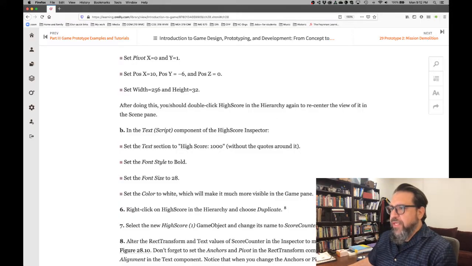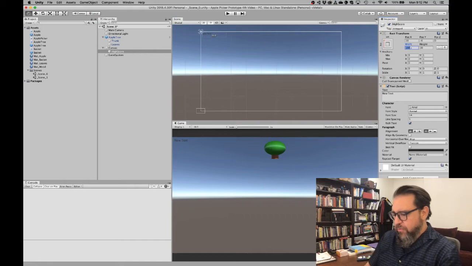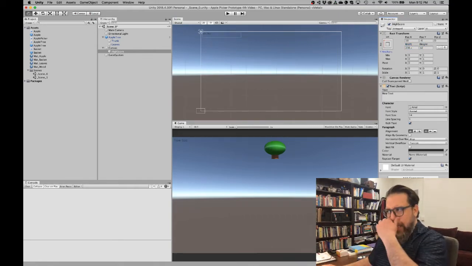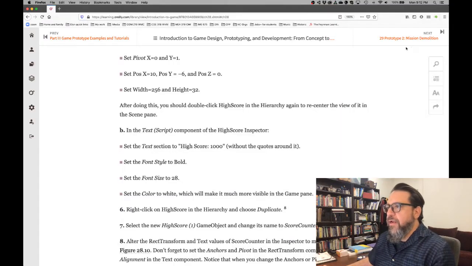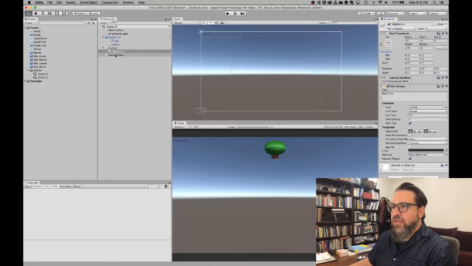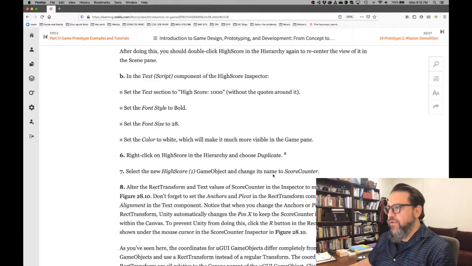So after we do this, we're going to do width 256, height 32. I think that should do it. All right. And then we're going to double click high score in the hierarchy to center it again. So now we can see it in our view.